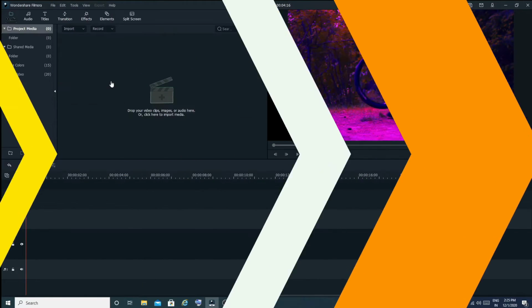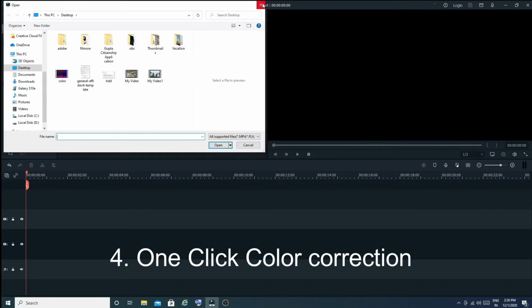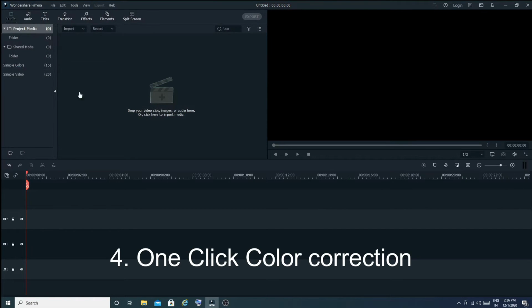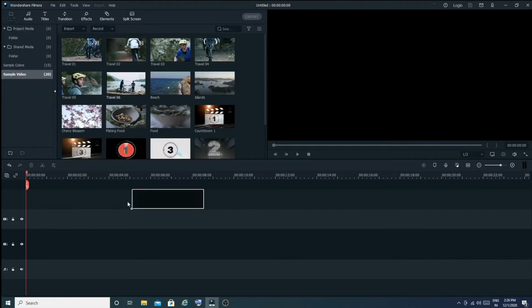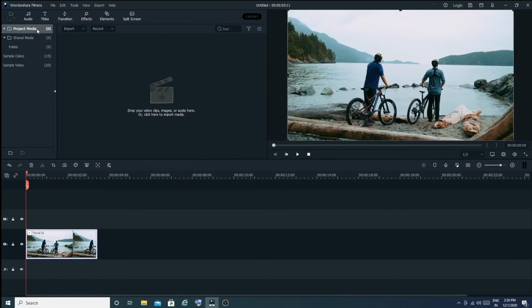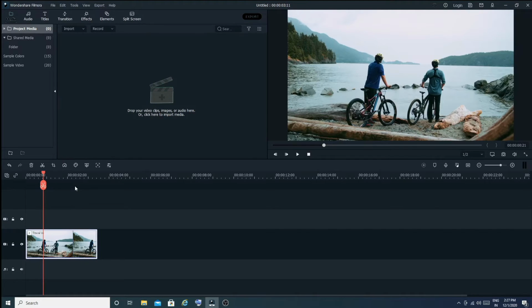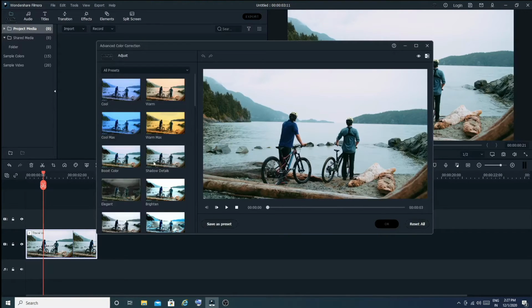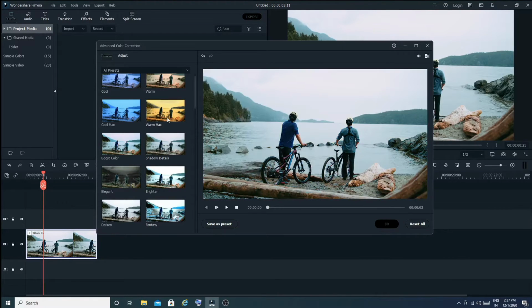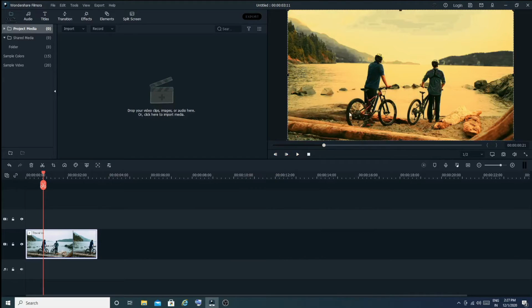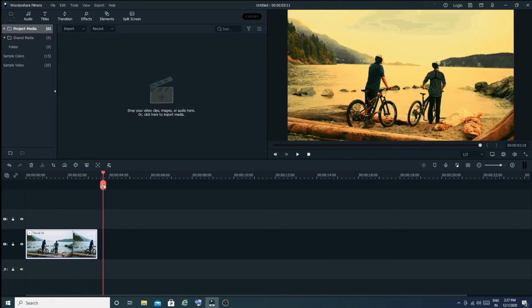Now let's move to feature number 4, one click color correction. Choose any video you want to work on, bring to your project library, then drag and drop in your timeline. From the video, right click and choose option color correction. Once you choose the color correction, there's another window will pop up. There's the first one, it's called one click color correction. It's a preset. You can choose any preset from that option. There's a bunch of options. You can just click once and apply, and that's preset will apply on your video. You don't have to do nothing, just one click color correction.